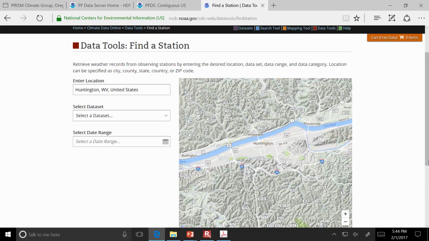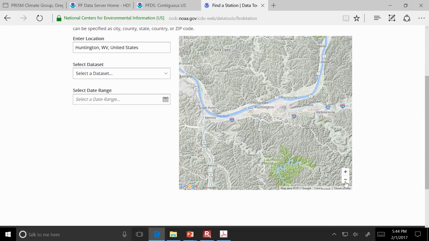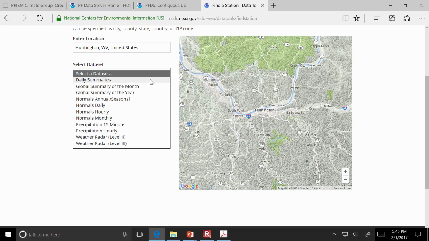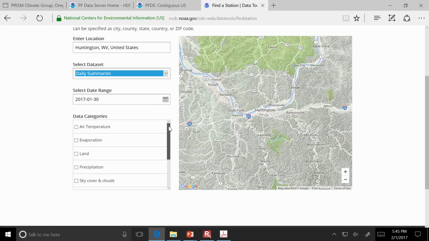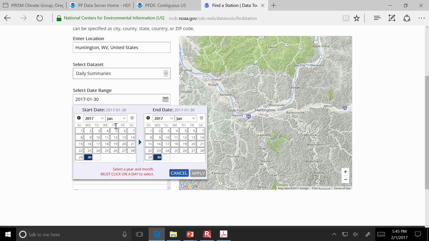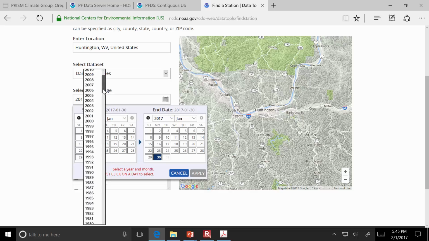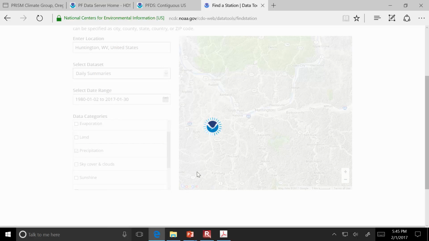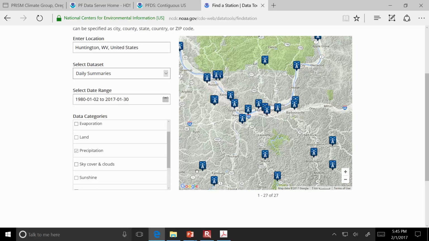And it zooms in automatically on Huntington a little too tightly. Let me zoom out a bit. And then when I select a data set, I'm going to have daily summaries is what I want. And in those daily summaries, I'm specifically looking for precipitation. And the last thing I have to do is tell it the range that I want data for. And so if I want data that goes back to the 1980s, for example, on this box here, I say 1980. So from 1980 until the present. And so any stations that have data within that range are going to pop up.